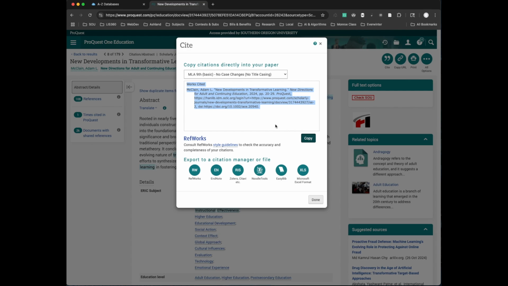Just be aware that these citations are generated by algorithms. You will need to check them yourself for accuracy and proper formatting. I suggest copying citations as you go. It's easy to delete them later if you find that you don't need them.